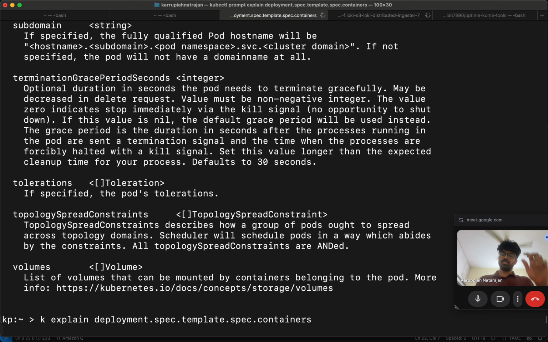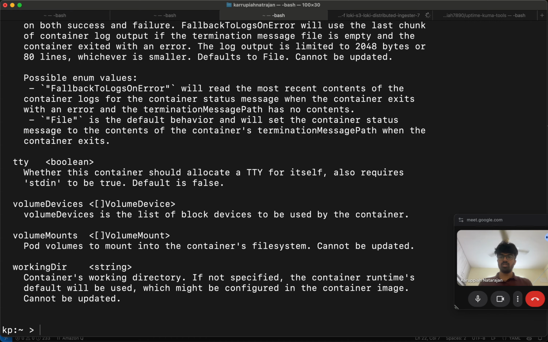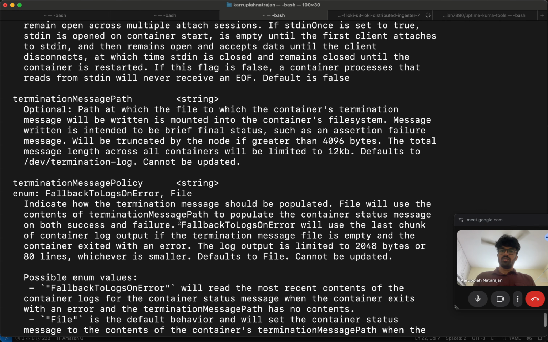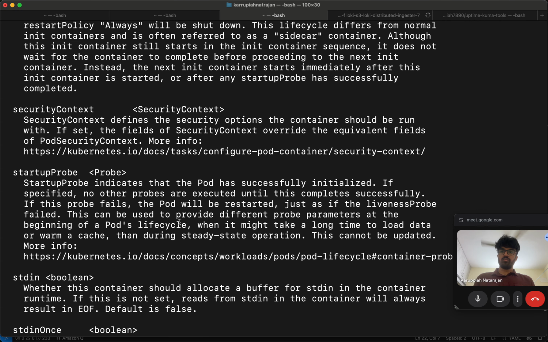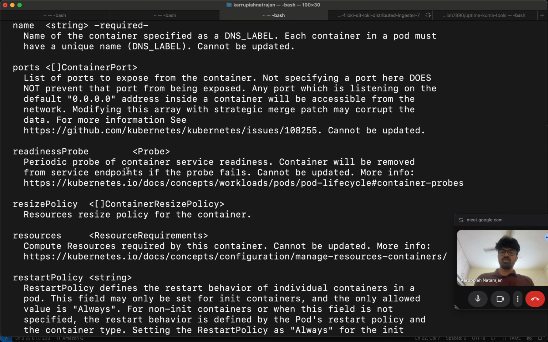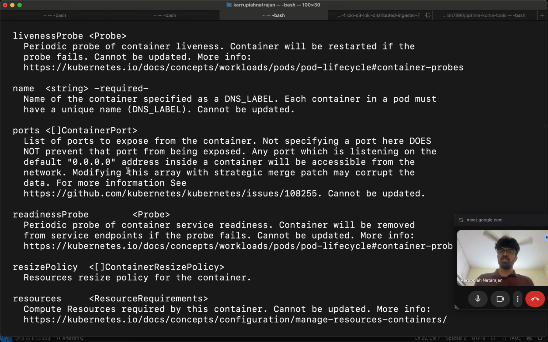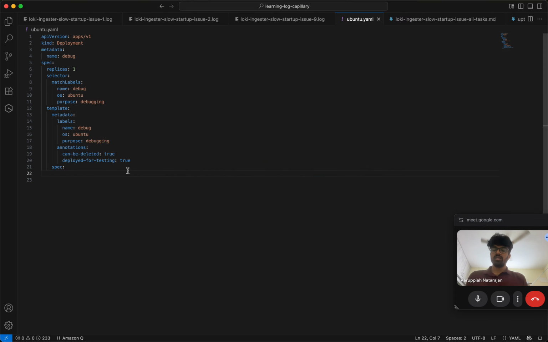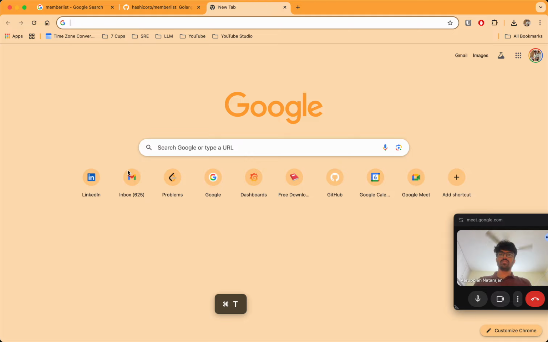So containers, I don't need any volumes. I'm good there also. I don't need any volume mounts either. Startup probe and all, not needed. Readiness probe. Resources, maybe I'll give some resources because I don't want it to use too much. So containers, and I'll just say hyphen. I'll say name: ubuntu, image. I'll give the Ubuntu image.